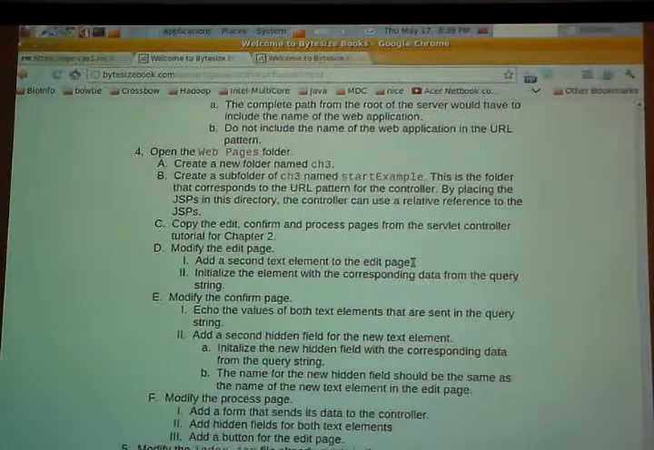Add the second text element to the edit. Okay. Yeah. So another input guy? Text box. That's what I said. Okay. Initialize that element with the corresponding data from the query string. Use an else statement. That's what it said. Use an else statement. Initialize.